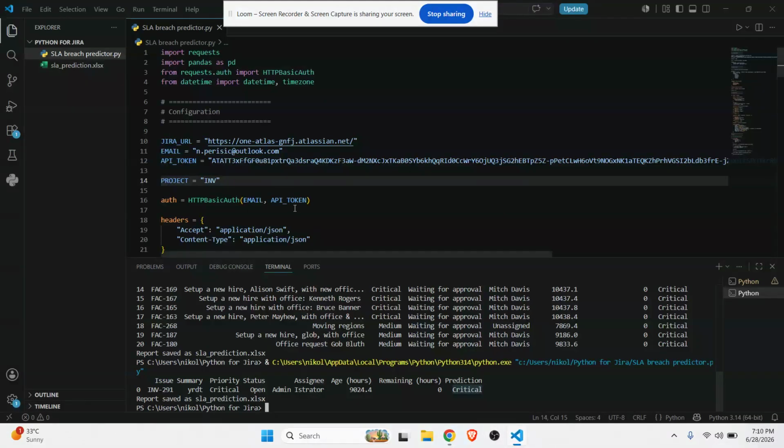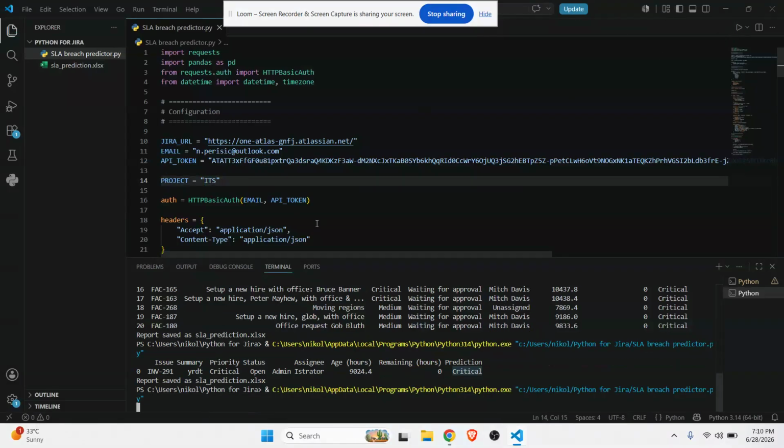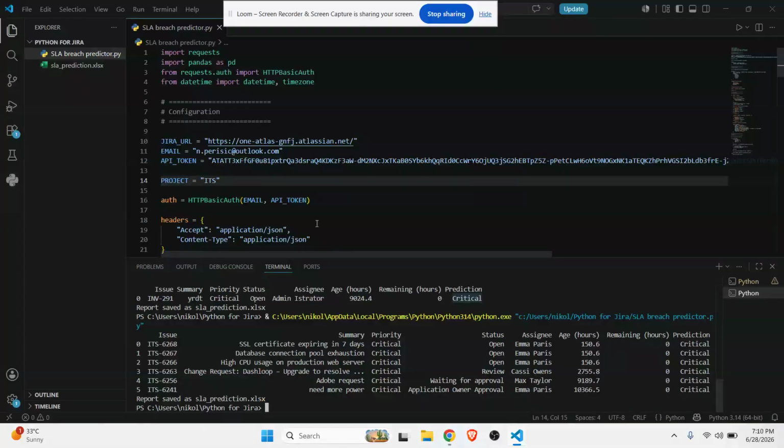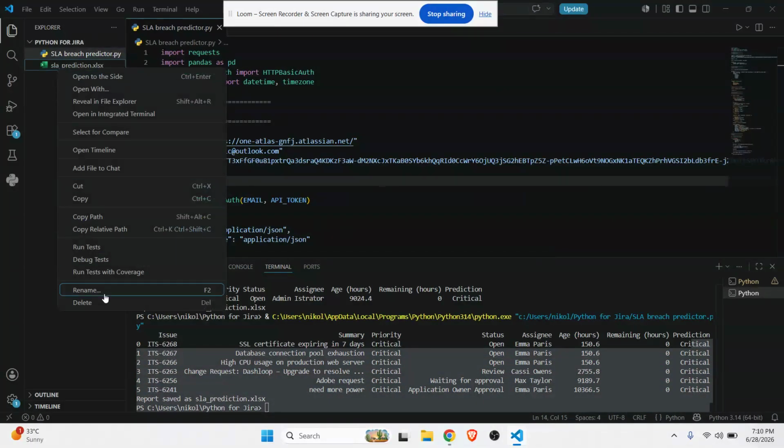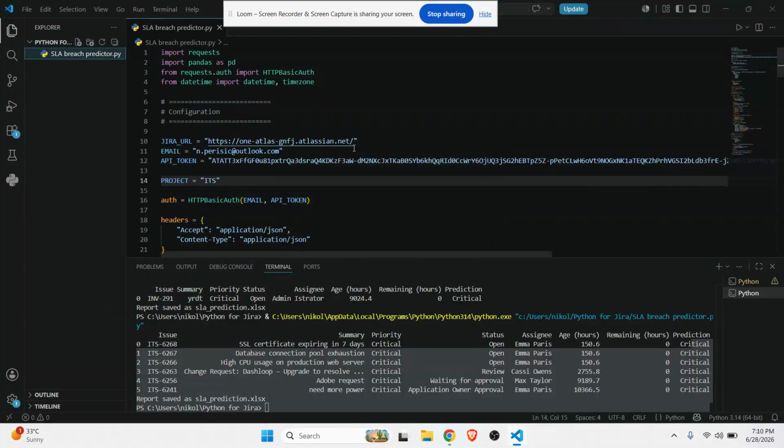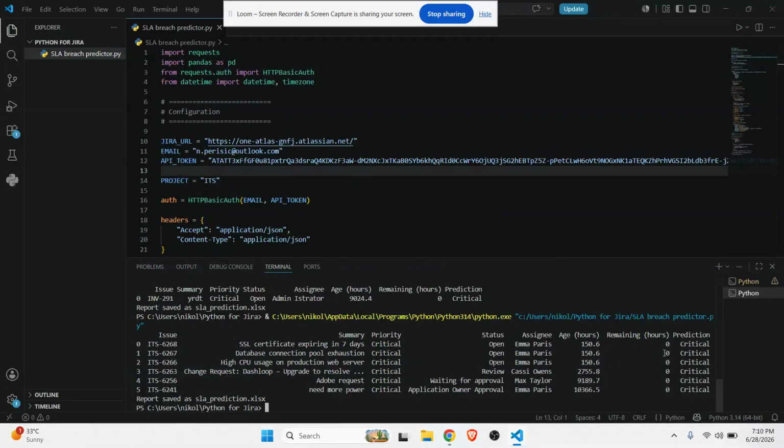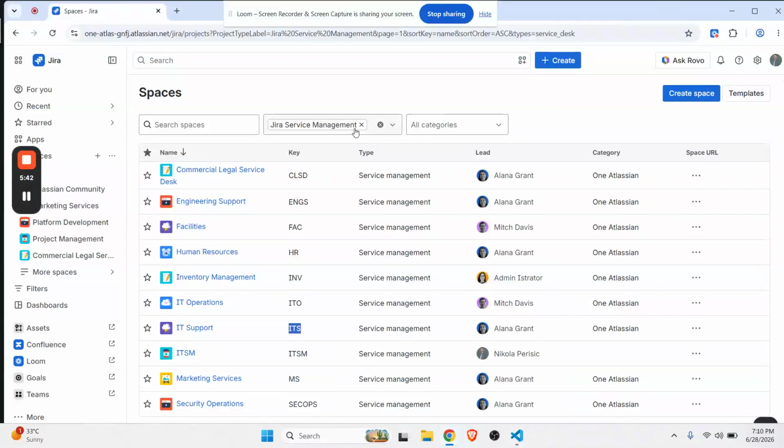IT support. Yeah, let's go with that one. That's going to be the last one, and this is going to be on my Bitbucket repository, as you can see. So all of these have the potential of the SLA breach itself. And when you have the SLA breach, that's not going to be good. You want to make sure that you take the action before the SLA breach is going to happen. So this is something that you definitely want to prevent.